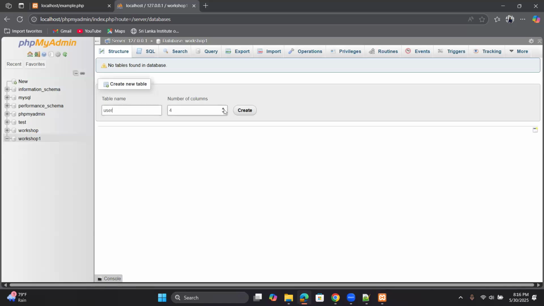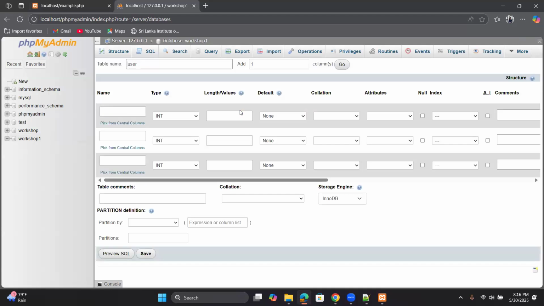I can select the number of columns for that table, right? Here I'm using 3 as the number of columns, and I'm going to click on create. Then you will be redirected to a page where you can include the column names, the types of those columns, and the size of those columns, and several other options, right?